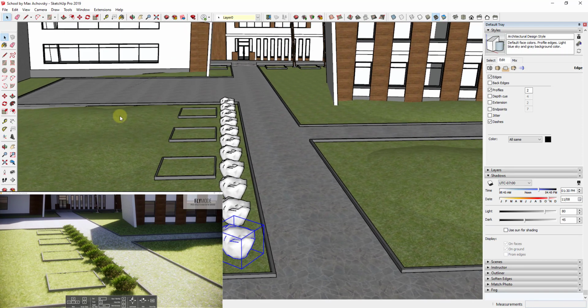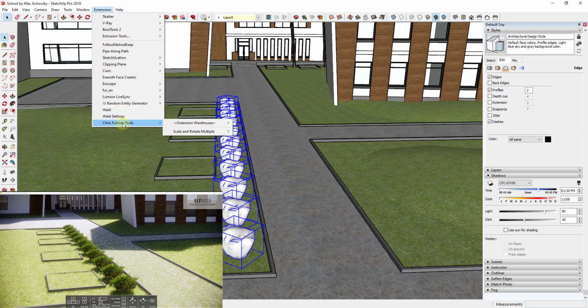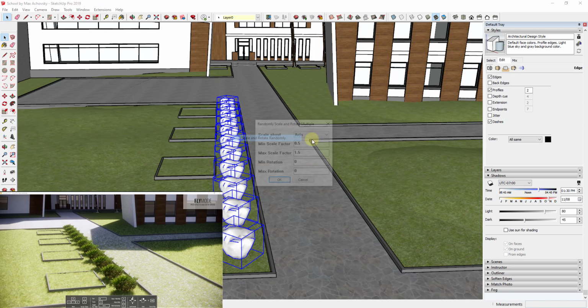What we can do instead, though, is if we select all of them and we use this extension, which is going to show up under Chris Fulmer Tools and Extensions once you install it, it's got an option in here to scale and rotate randomly. And so that allows you to set a minimum and maximum scale factor and a minimum maximum rotation.